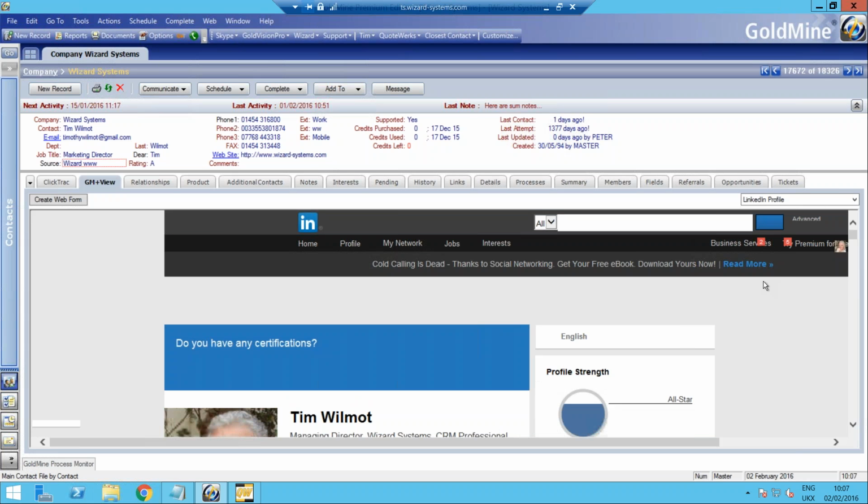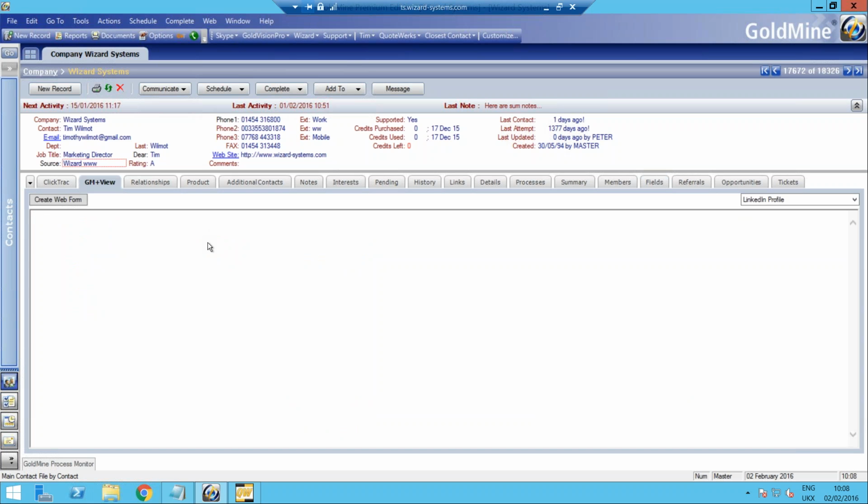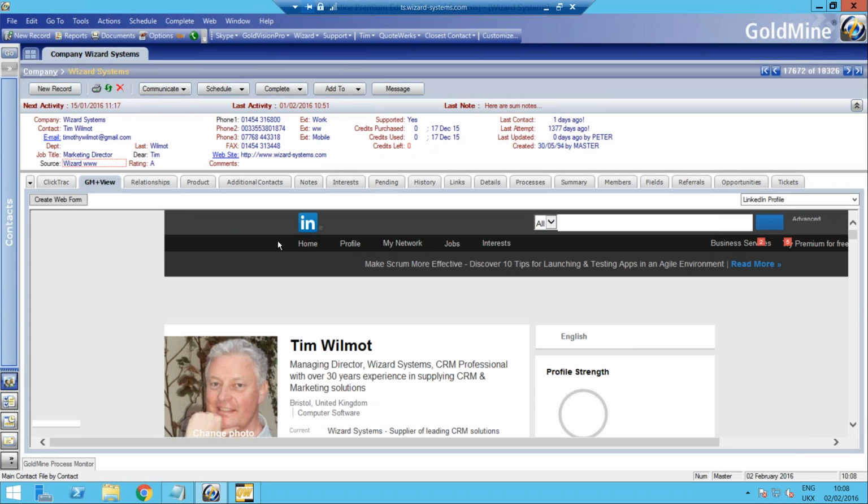Those ID references are included in some user-defined fields. So user-defined fields can be displayed in a couple of different places, but I've got a fields tab here where I can see my social networking IDs for this particular contact. There they are there. Right, back to the GM+View tab.